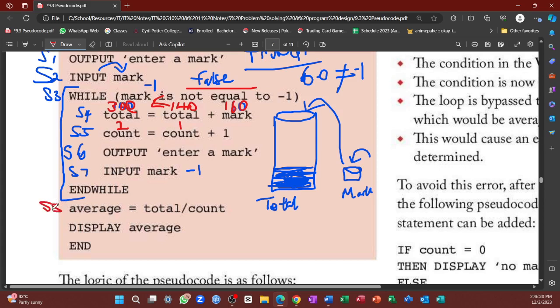Step number 8, we have a simple formula here once again. We take total, in this case, total is 300. We take count, which has 2 inside of it, and we divide 300 by 2, average on the left-hand side. So that result gets stored into average. And then at step number 9, we display or print or output average. So 150 gets output on the screen, and then we end that loop.